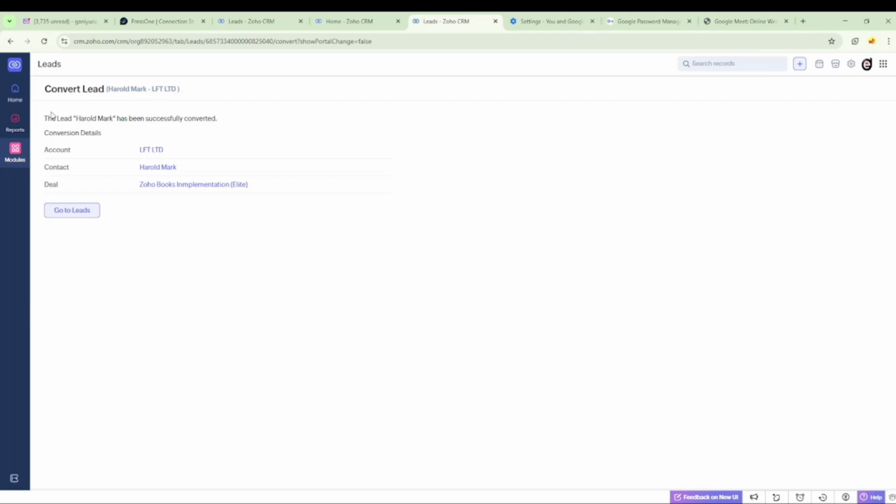So we can see from here now the system is saying the lead has been successfully converted, right? So this is the account name, LFT Ltd. The contact is our roadmap, which is basically the record that we had earlier on as a lead, right? The system will just move all the fields that we filled from that lead record into a contact record. That's how it works, right? But the organization will be changed into an account, right? So then we also created the deal for the same account, which is Zoho Books implementation, elite.